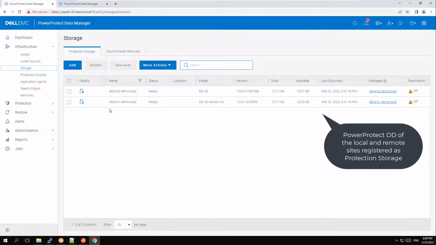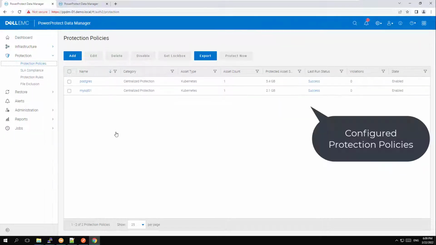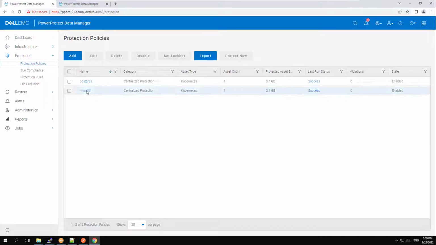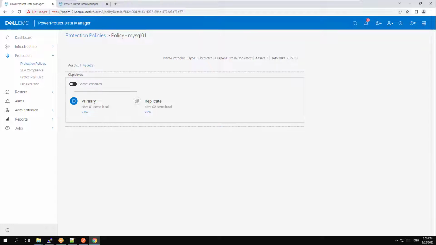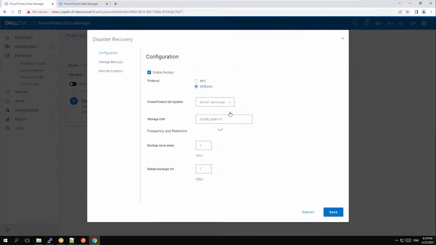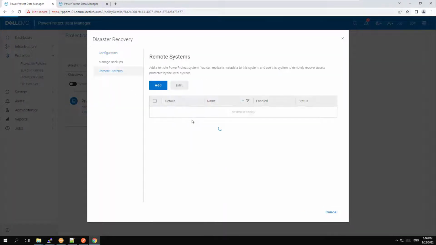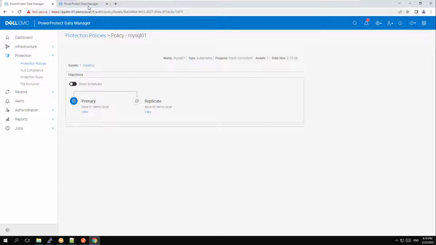Now let's go to the protection policies view. There, as you can see, we have two protection policies. Let's zoom in to the MySQL policy. This policy has two stages. The first protects to the primary DD and the second one replicates the data to the remote DD. Let's navigate to System Settings and then Disaster Recovery to see the remote systems configuration, where PPDM2 is configured as a remote system. This means that there is a metadata sync between the two PPDMs.